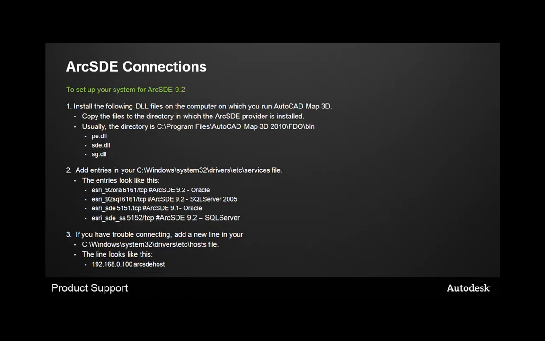Very similar for setting up connections for ArcSDE 9.2. The DLL files are named something slightly different, but they're going to go in the same location that the 9.1 ones would have gone into. And again, the entries into your Windows System32 drivers are going to be pretty much identical, and the same thing if you're having trouble connecting at all.